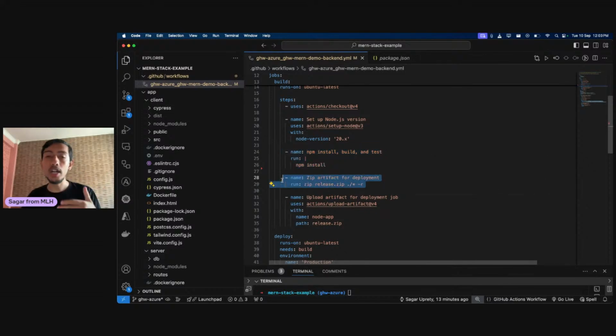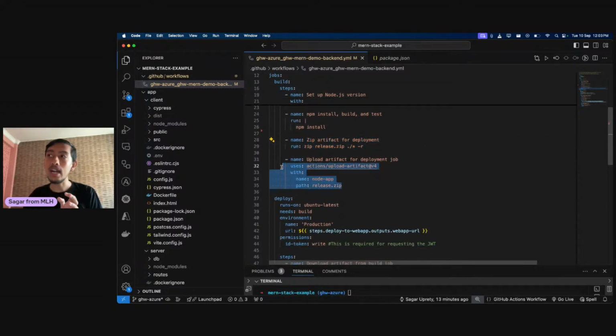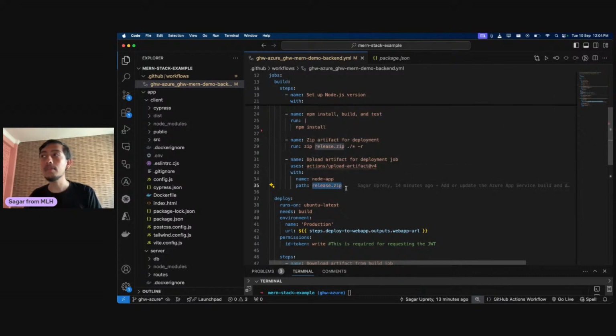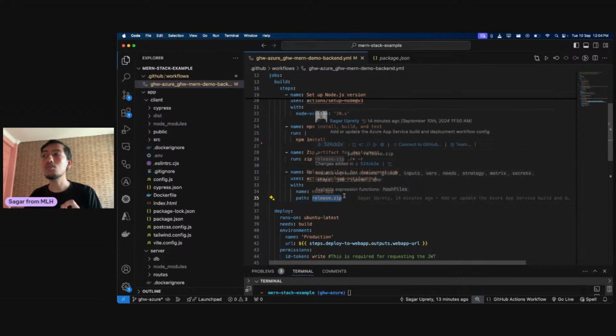So it will zip, or package, whatever was installed, so the code and the dependencies, and it will upload that artifact, right? So the next step will be using the upload actions, and it will create a release.zip file. You can specify the path or file name that you want to use, right? So that is what we are going to do.